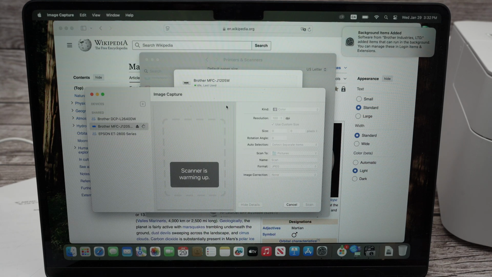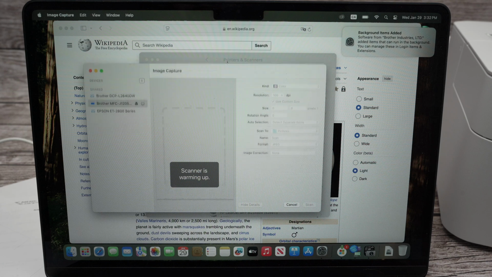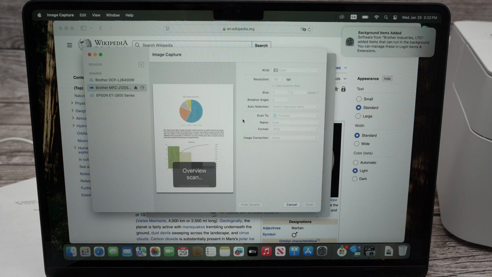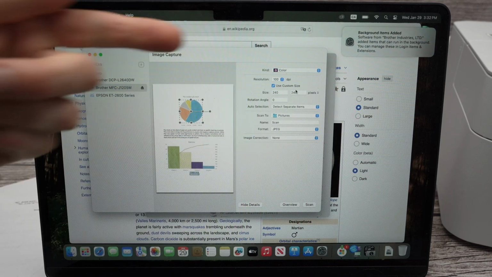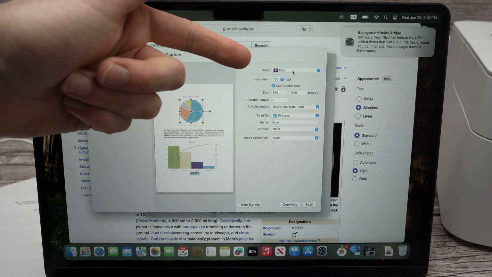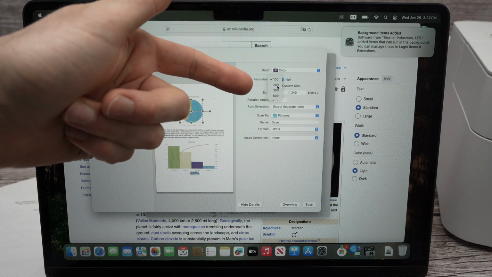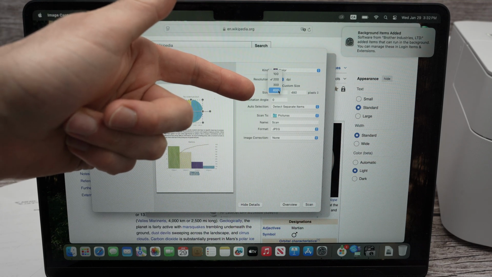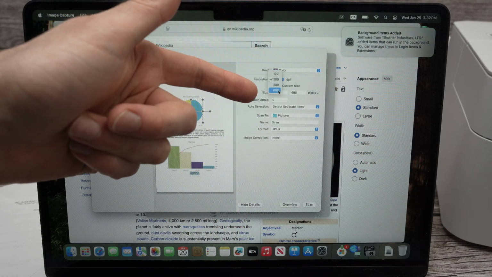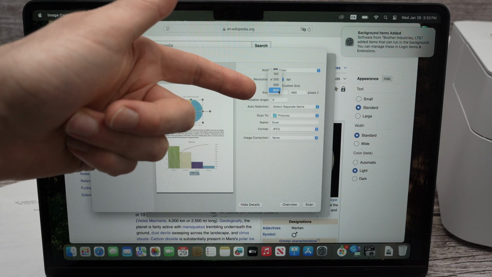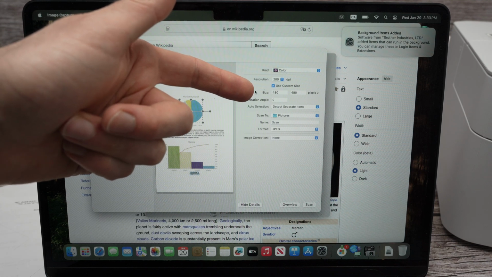Now the scanner will work and it will not save whatever you have put there. This is just to give you a preview right there. Now it's time to make sure these settings are the ones that you want. So over here, do you want in color or black and white? The resolution, if it's just a text file, select 200 dpi. If it's a picture you're scanning, select 600 because this will give you the best results. It will also take more time to scan. This is the trade-off.